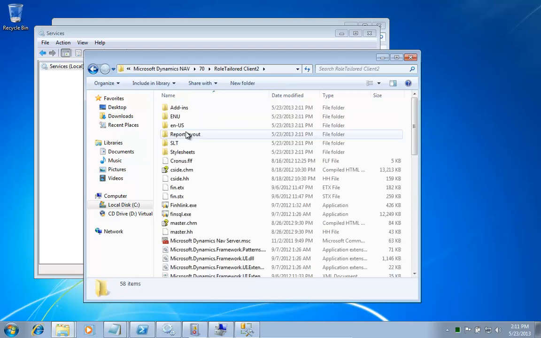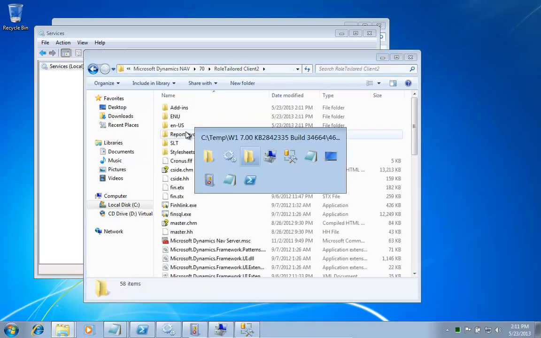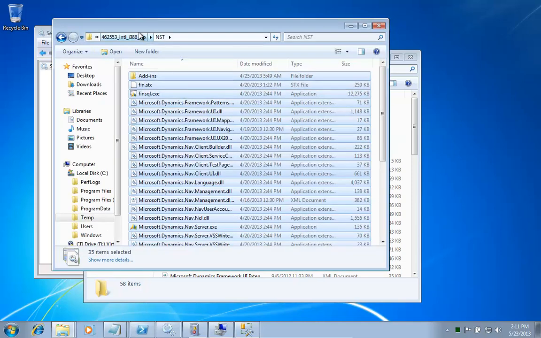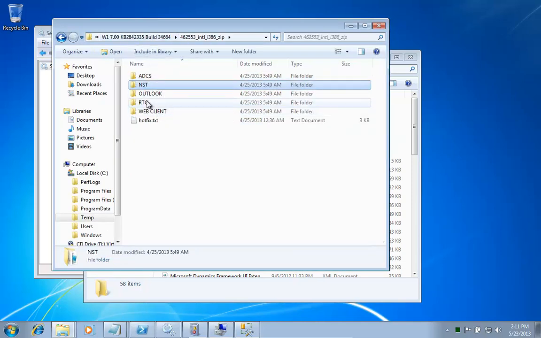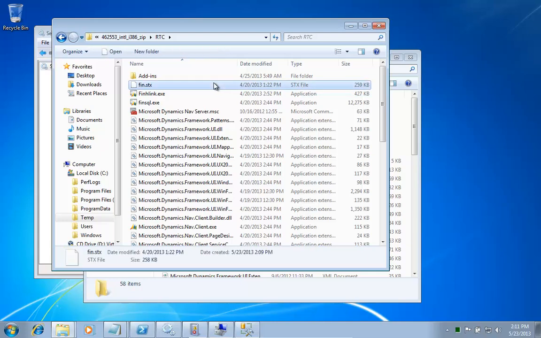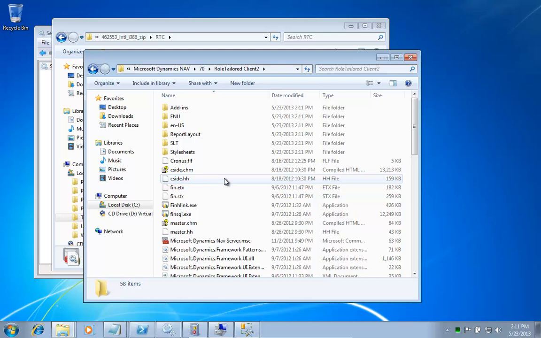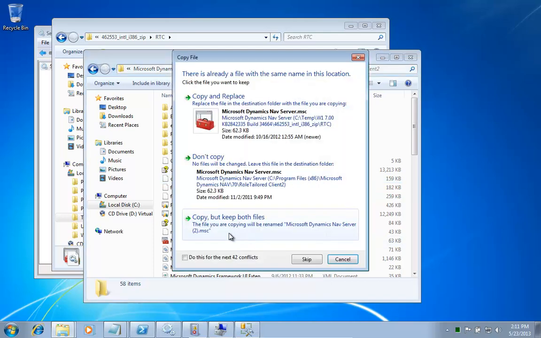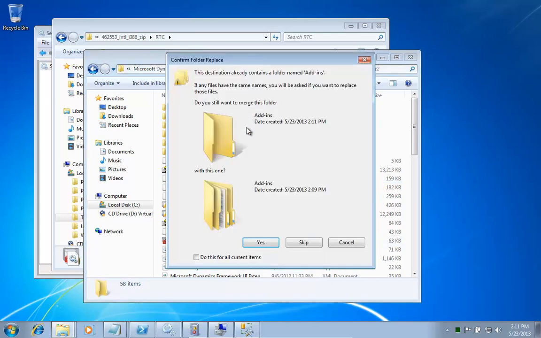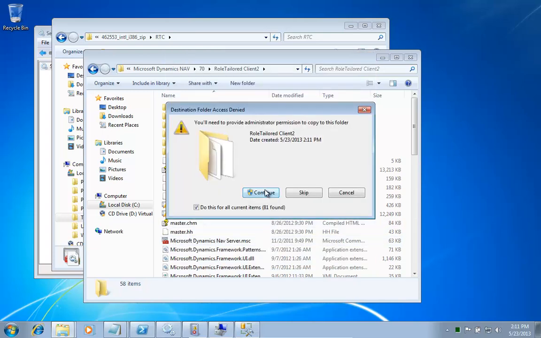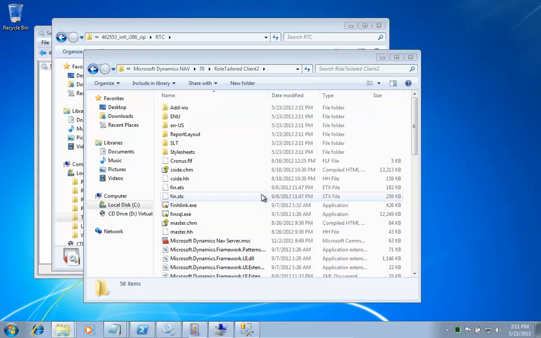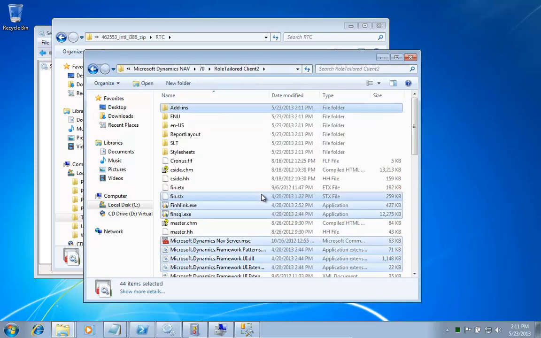So again, in the Rotor client folder, from my hotfix, I'm going to take the RTC files in here. And again, select all of them and paste them in here. And I want to do this for all of them, and I want to do it for all folders. And then I want to say it's okay, and it now replaced all those ones.